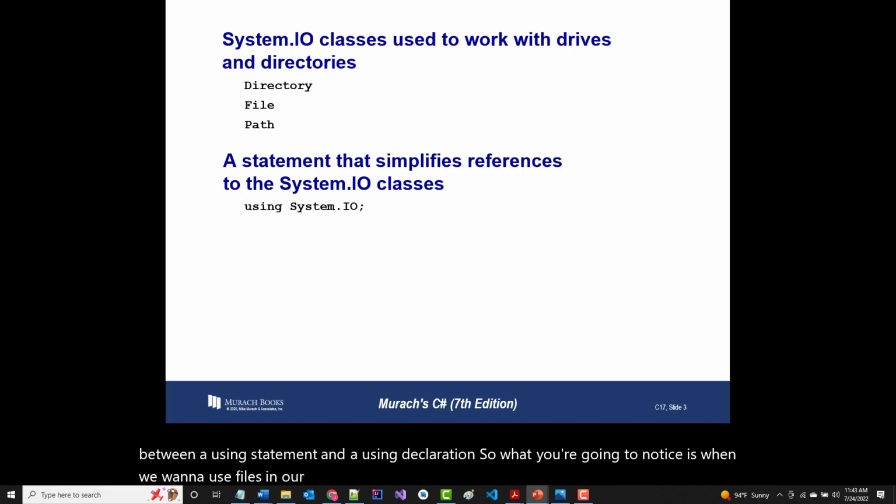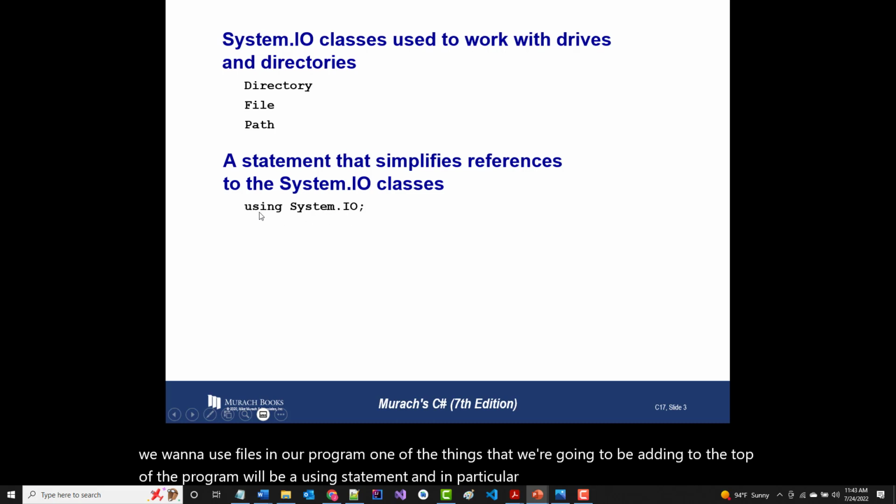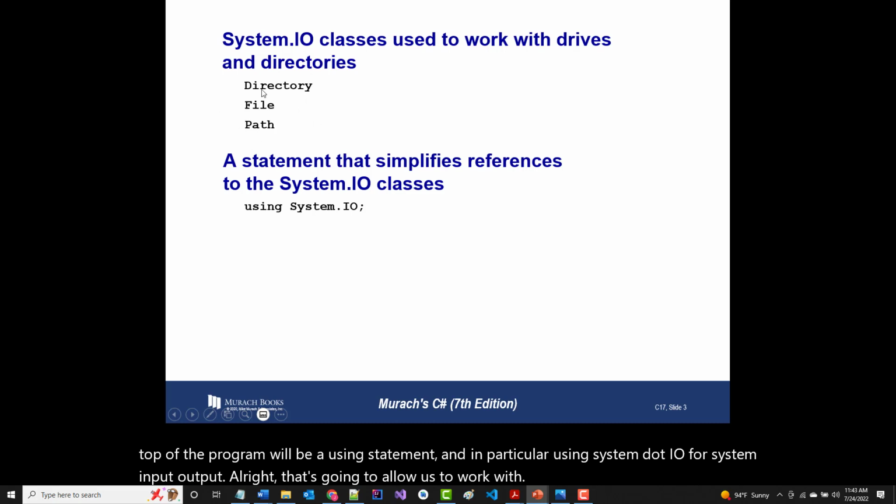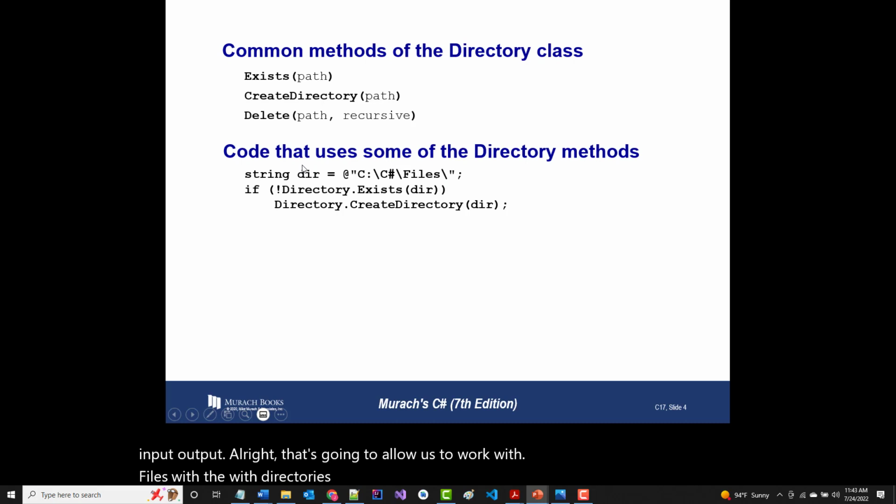So what you're going to notice is when we want to use files in our program, one of the things that we're going to be adding to the top of the program will be a using statement, and in particular, using System.IO for system input output. All right, that's going to allow us to work with files, with directories, and with file paths.